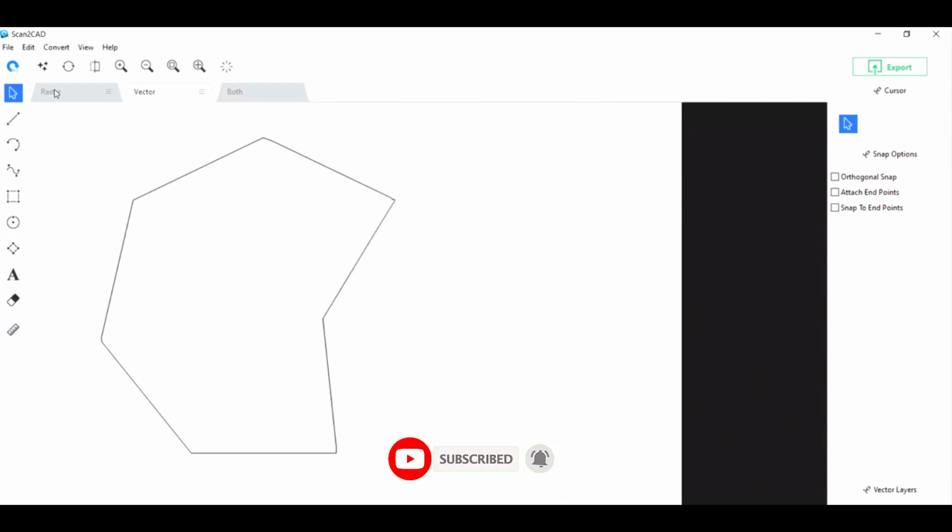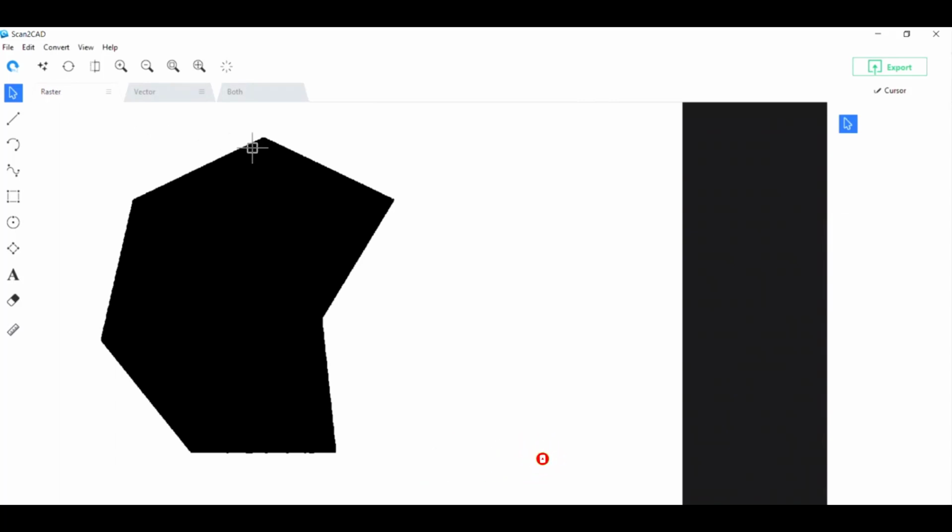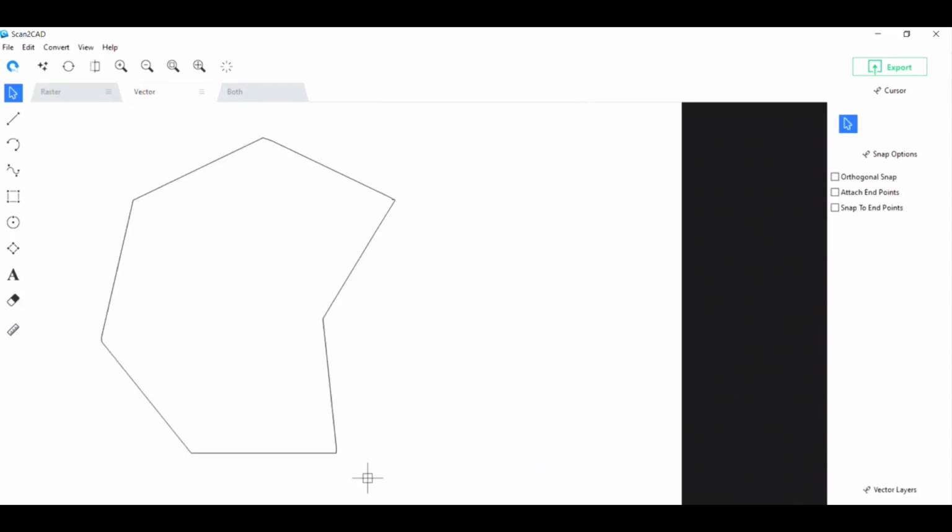So with that, we converted a paper template into a digitized version of it using CAD. It's a pretty easy and straightforward process if you follow all the steps and tweak the settings accordingly.